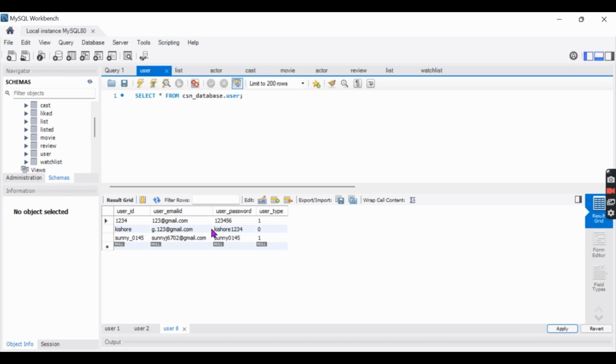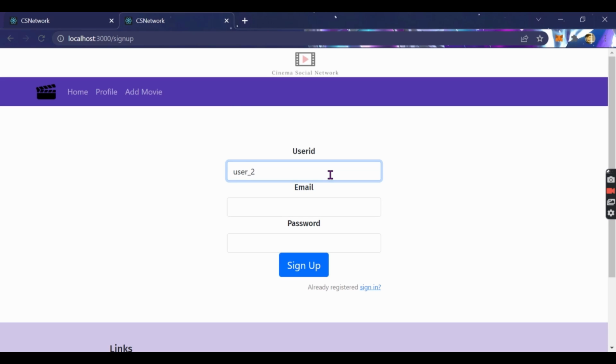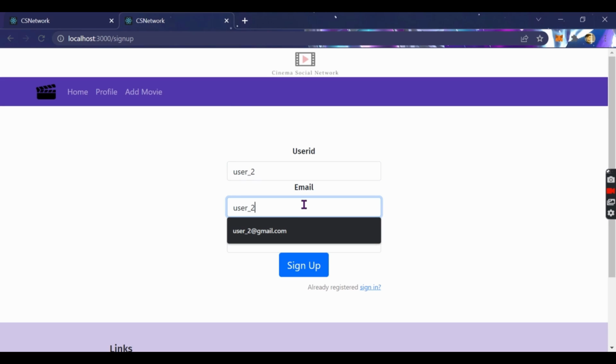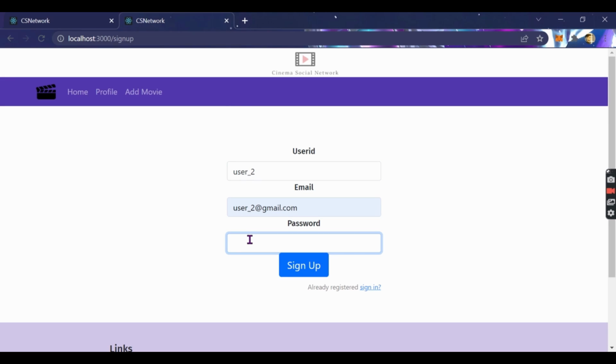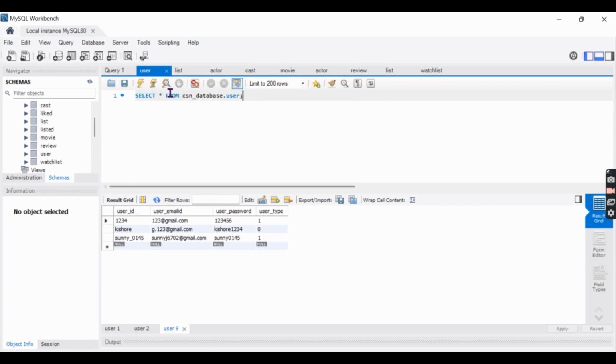Let us see what users are there in the database. With user ID 1234, Kishore and Sunny 0145. Let us add some other user ID. User2@gmail.com, user1234. This is going to update the data, it's inserted into the database.